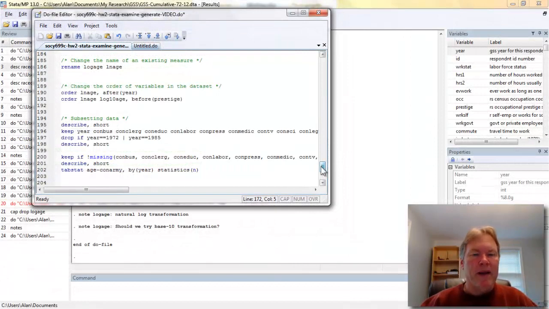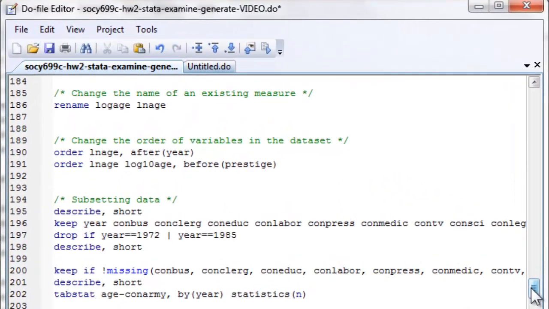In the spirit of cleaning up my data set, I might decide that some of the variable names I have available to me, I don't like them. For example, we created a variable called LOGAGE, the natural log of the respondent's age. And maybe I prefer to acknowledge that it's really the natural log, and I want to rename that variable ln_age for natural log age. The rename command simply is rename old var name, new var name. And now my variable is the name I prefer it to be.